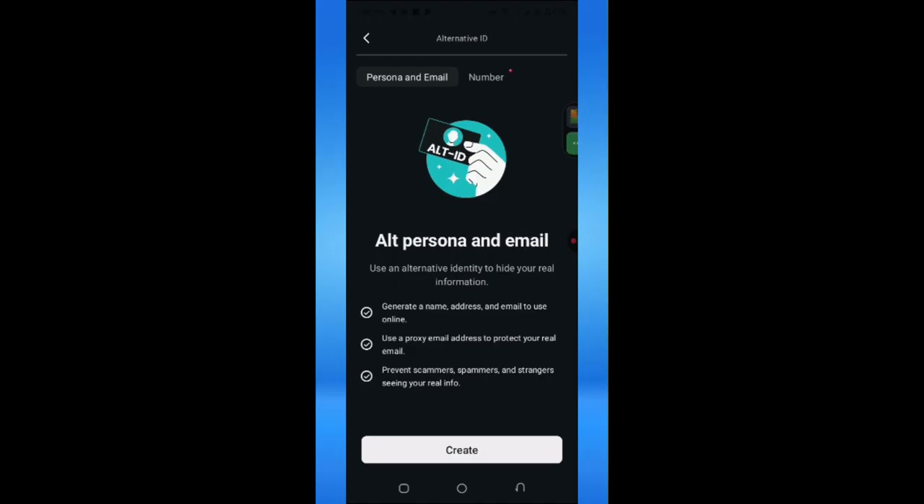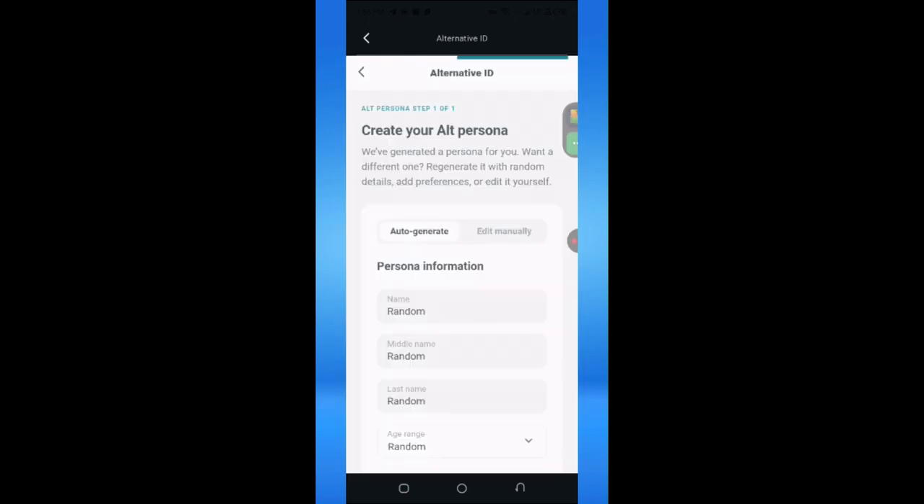Now here they say you can use an alternative identity to hide your real information online. You can do so by generating a name, for example, that you use just for some specific site. Let's click on it and then try to see how we can do that. How we can create an alternative ID that can be used for sites where we don't need to enter our real information.